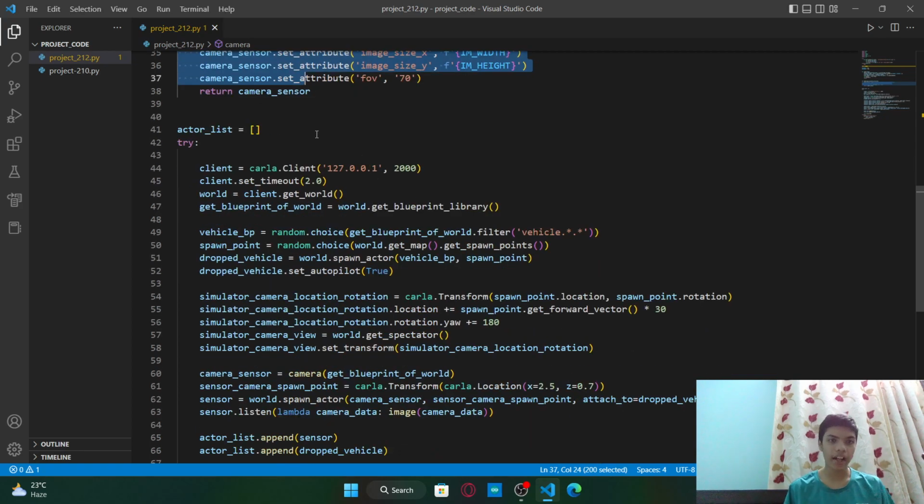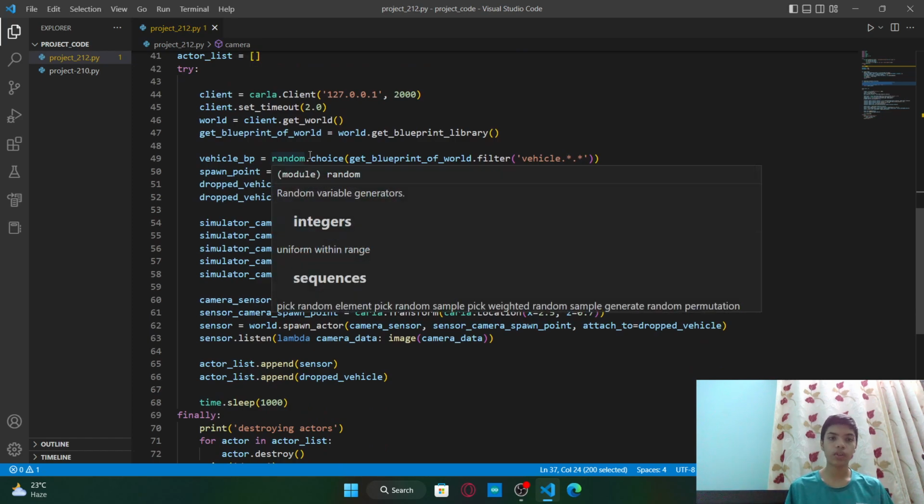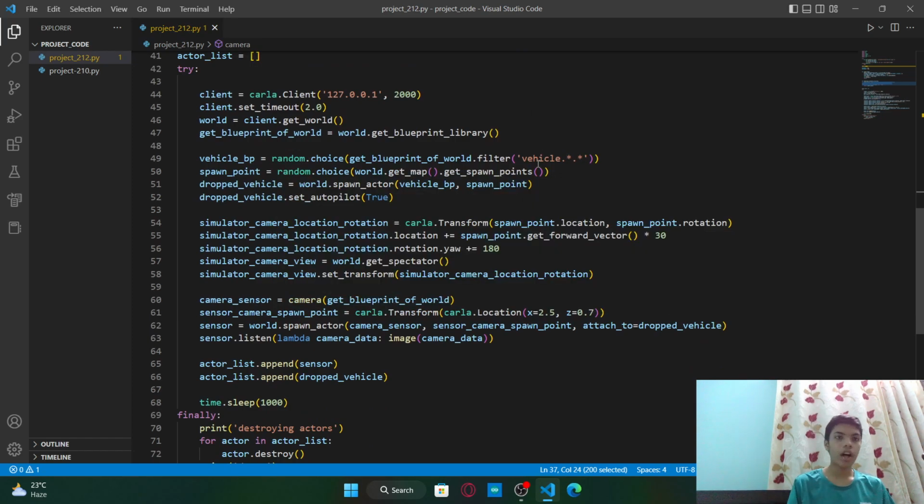And second, we have the actor list. Here, the actor list will contain all the actors which we are spawning in the Carla environment. Here we are just spawning two actors, which are the car and the sensor. First we are trying to connect to Carla, then we get the client connection, then we get the blueprint, and then we get a random vehicle to be spawned here.